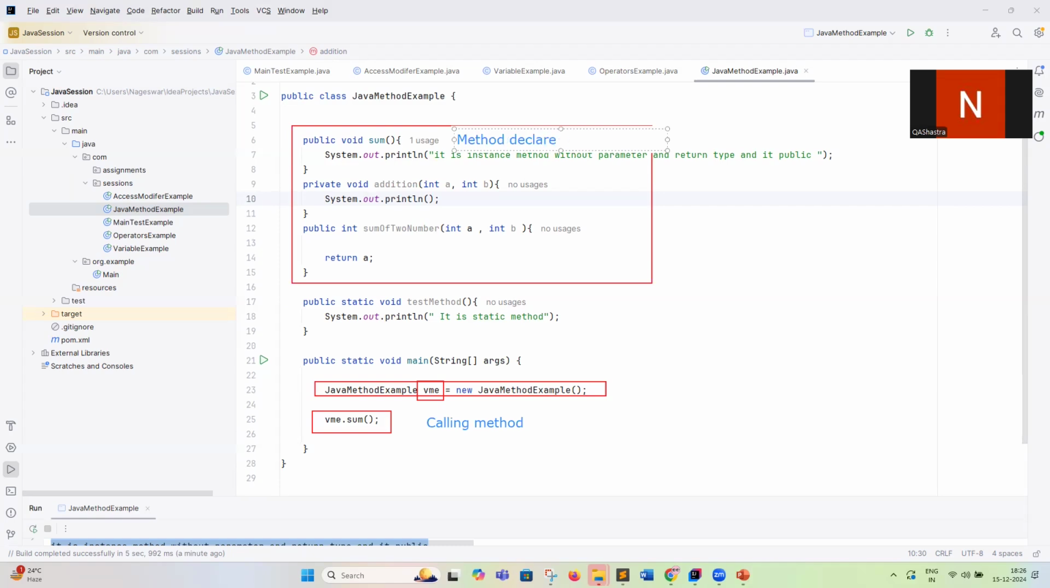Can we use the same object reference to call different methods? For example, in this example we have called the sum method. Similarly, can we call addition and sum of two numbers in the same way, or do we need to have a different object reference defined for those methods? Yes. First of all, we can take the help of the same object reference. We can call all three of them.